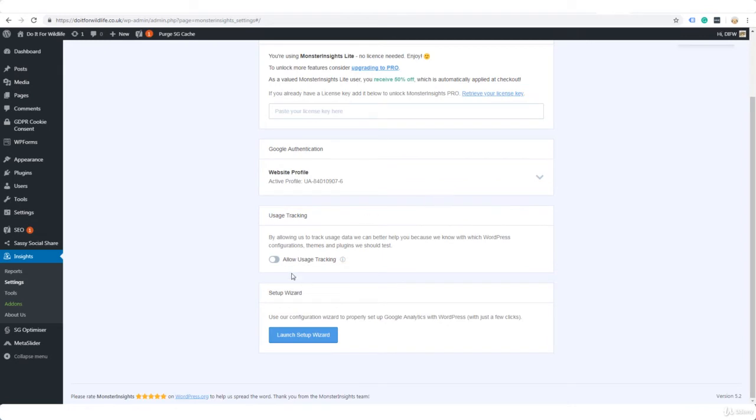Usage tracking. It's a good idea to put this on because this does help the plugin to improve. So by toggling this to on, we are allowing data to go back to the plugin developers, and then they can identify any bugs or glitches in the plugin. And each time they do an update, they can fix those bugs. So it's good to contribute to that.